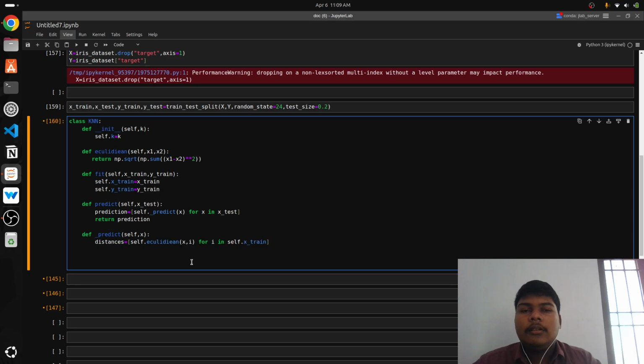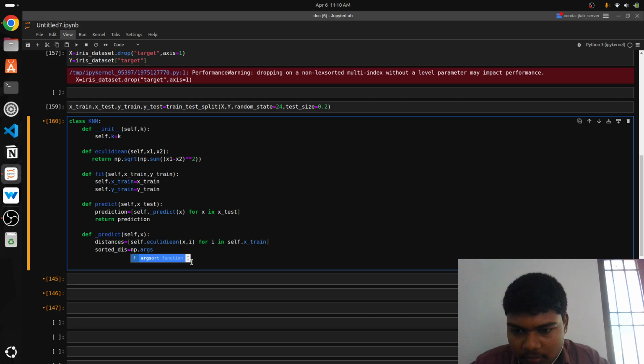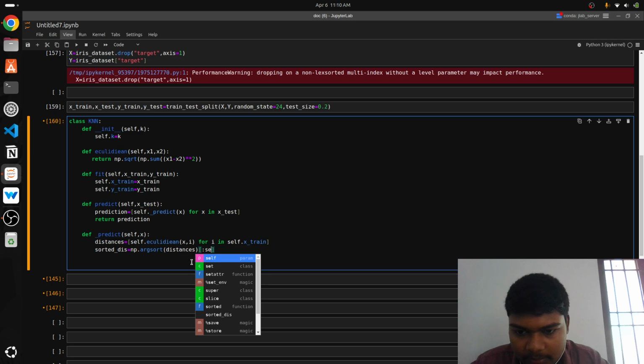So what we're going to do is we're going to clip this array with the k. This is going to be after sorting we're going to do that. So sorted distance is going to be np dot argsort distances, and we're going to select this by self dot k.